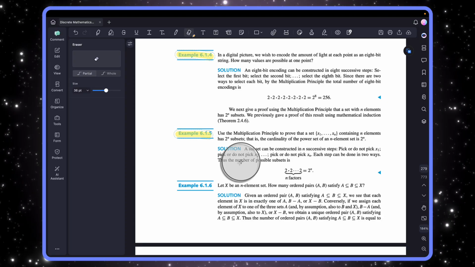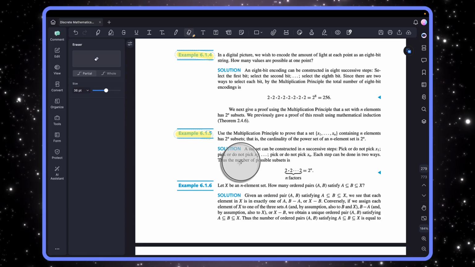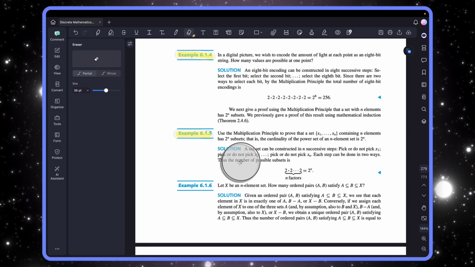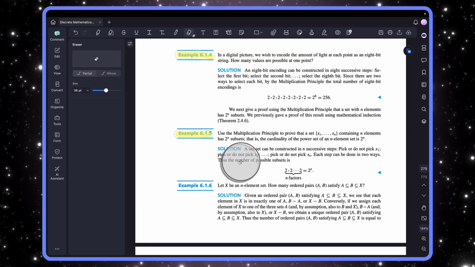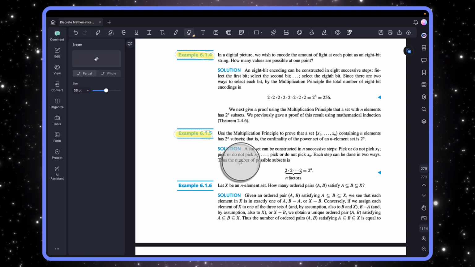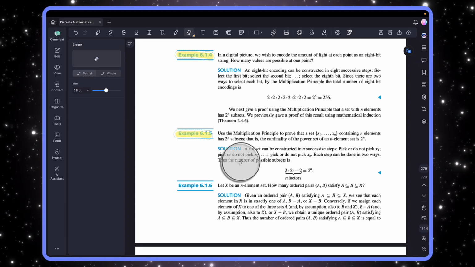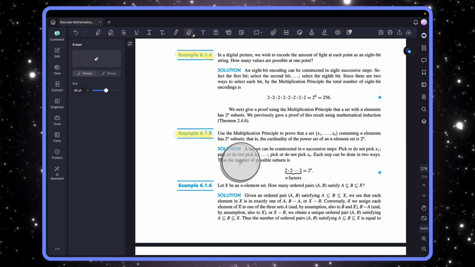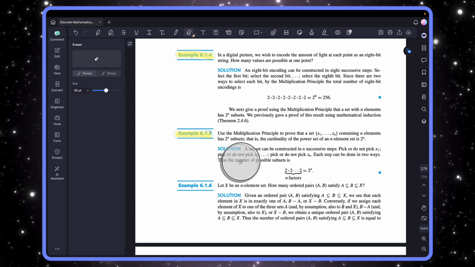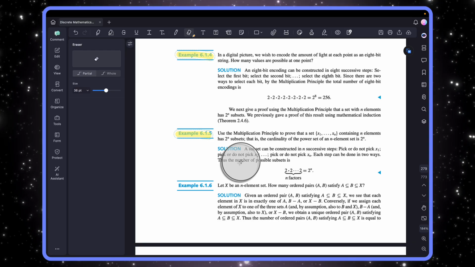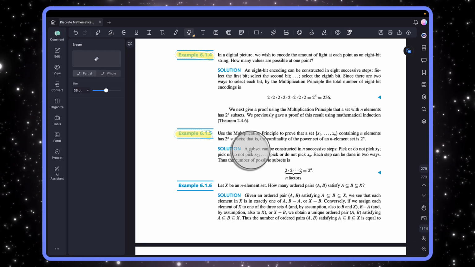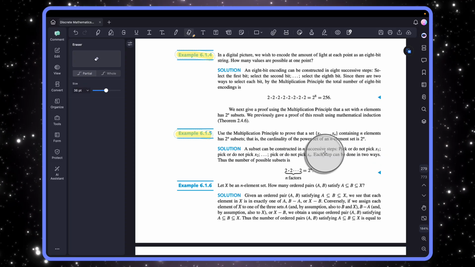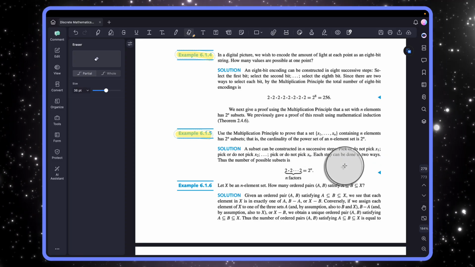So you look at each element, you say to yourself, is x1 in there, x2, all the way up to xn, right? I'm not saying this properly, but what you need to do, if you're counting them out, is you have 2 choices. It's either in or not. You decide to pick it or not. So a subset can be constructed in n successive steps.